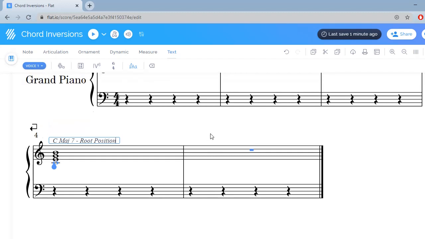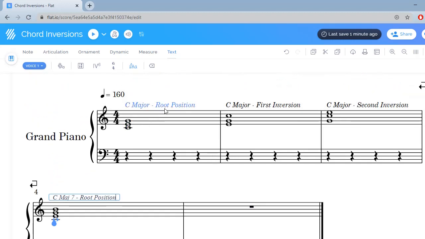Just like our regular chord here, our regular triad, root position means that the note that it's named after is on the bottom. That's how seventh chords work too. This is a C major seventh chord. When C's on the bottom, it's in root position. So that's what we have here.